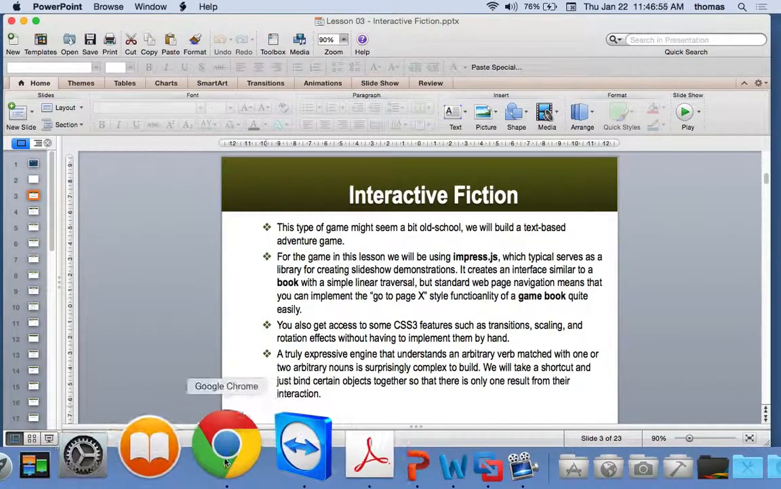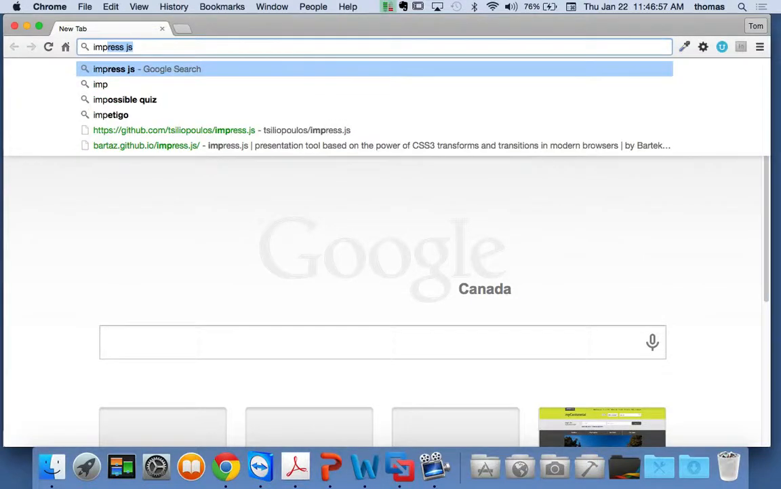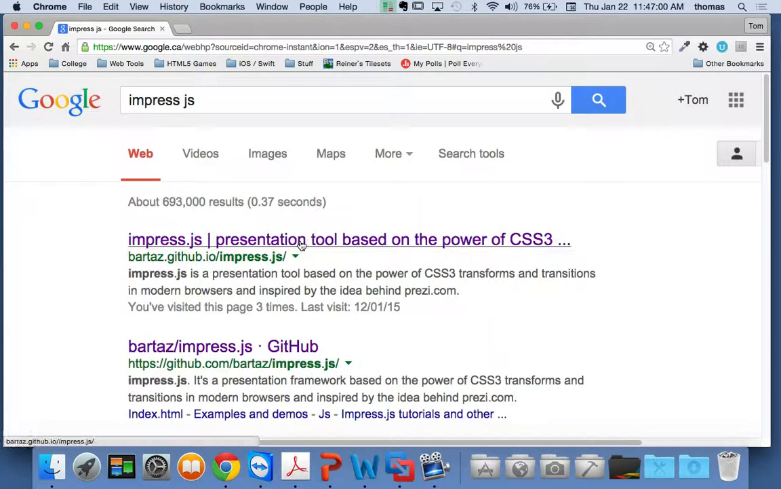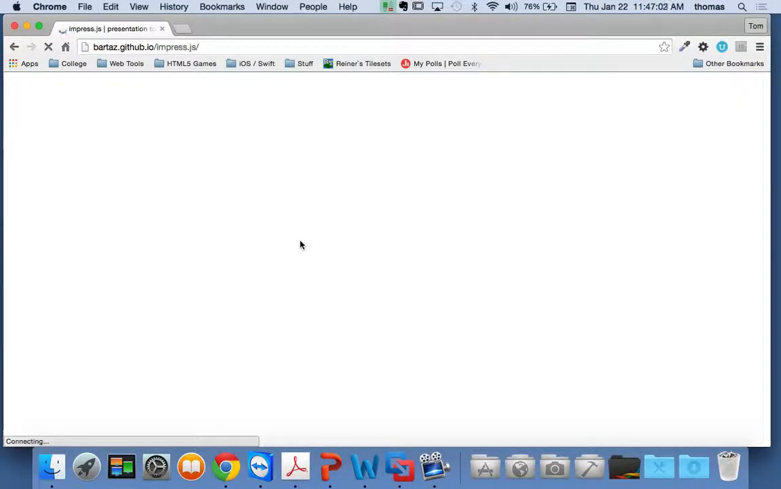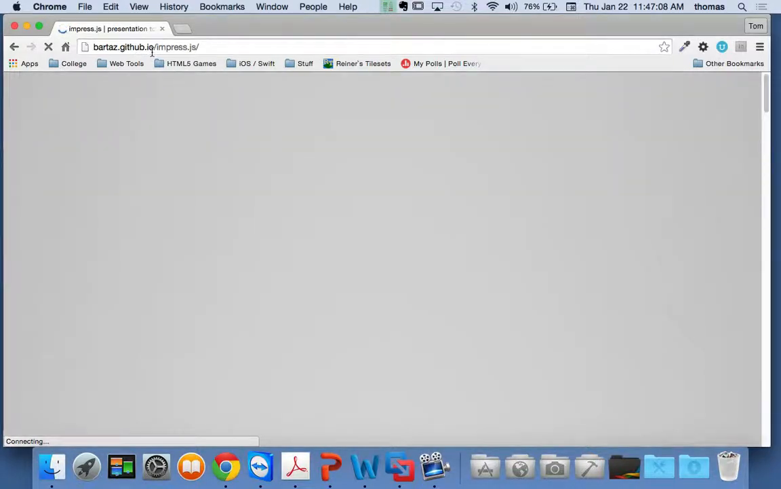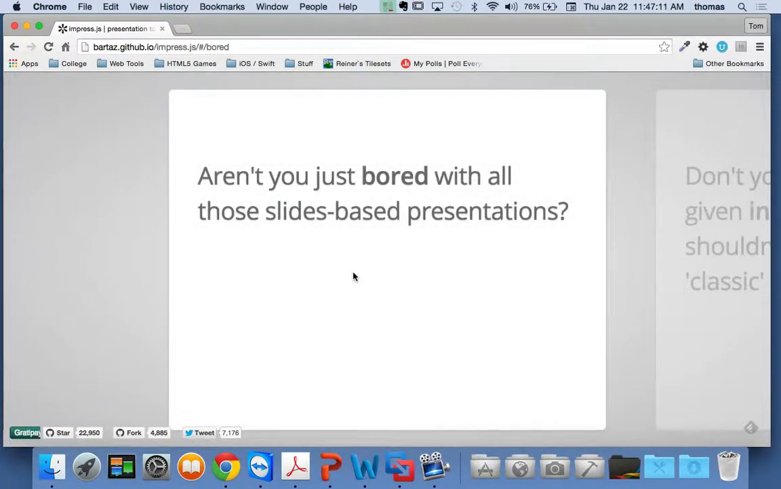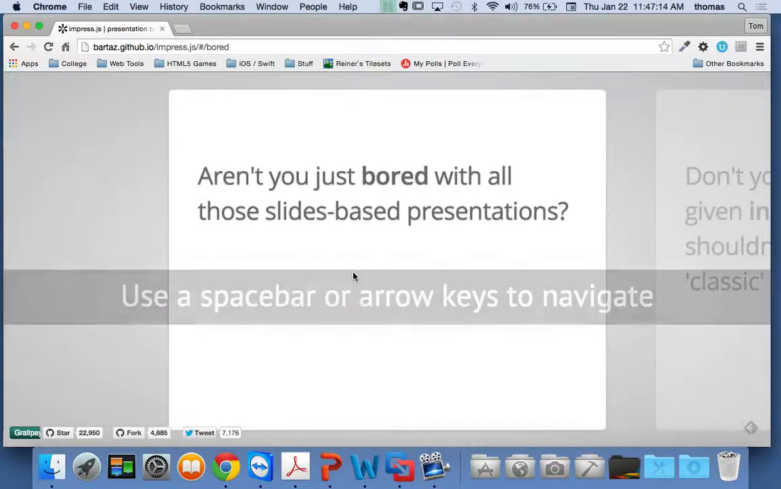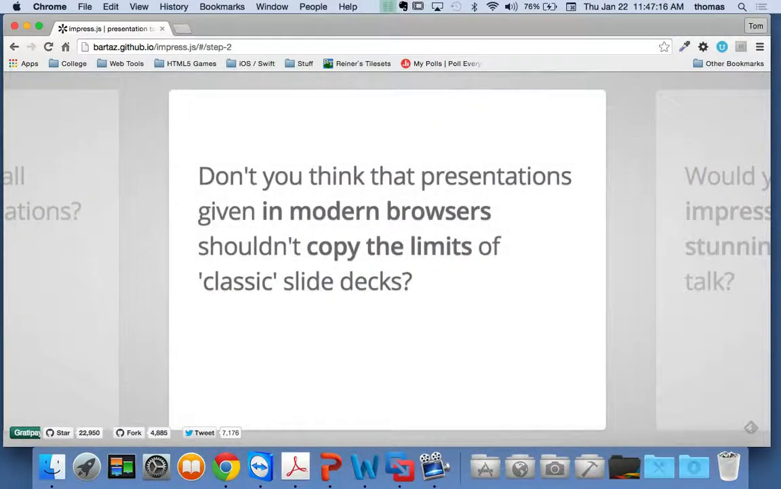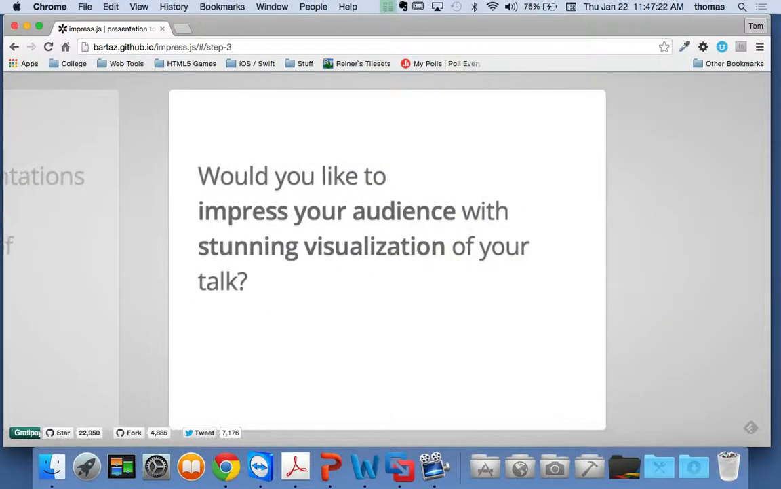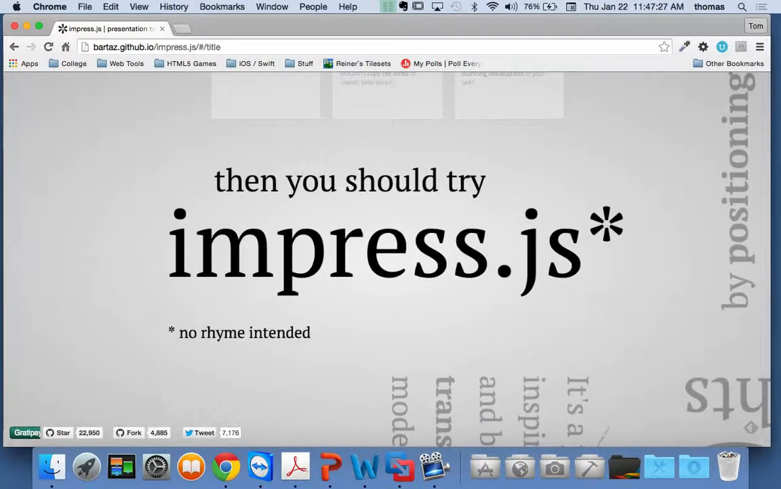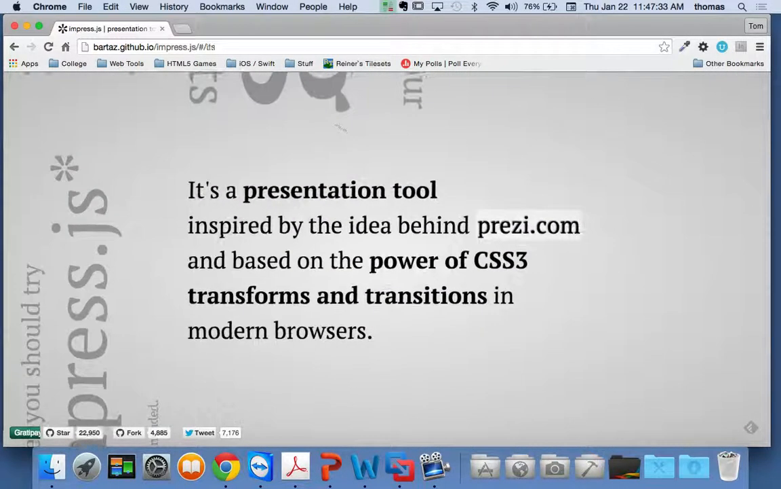If I look up Impress.js, I'm going to go to his site. Here's his IO page on GitHub, which is a freely hosted page. Again, you can get one of these github.io pages yourself. And it says, hey, are you bored with all these slide presentations? If I use the arrow keys, it asks whether you think presentations, given modern browsers, shouldn't copy the limits of classic slide decks, and why not impress your audience with stunning presentations. If you notice, it has the same idea and the same kind of functionality that Prezi gives you, but it does it here on the web.